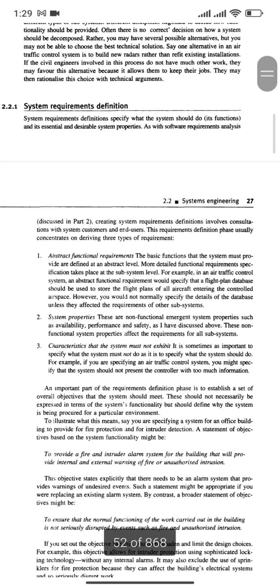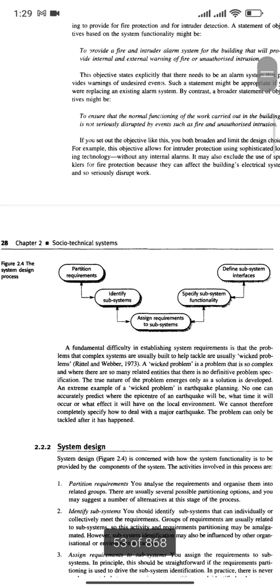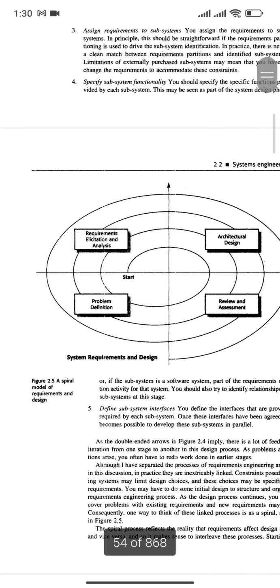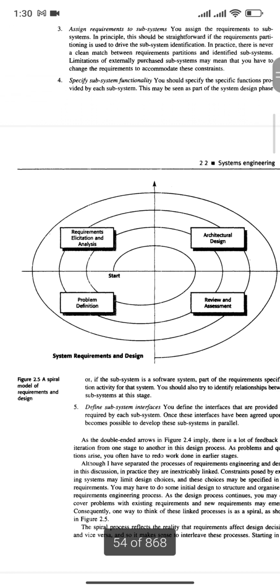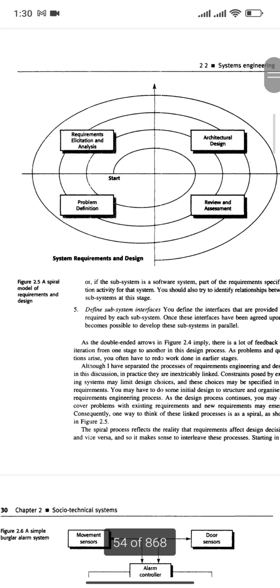System requirements definition. Then there is again the system design process. One is partition requirements, identifying subsystems, assigning requirements to subsystems, specifying subsystem functionality, and defining subsystem interfaces. And with the system design, we have another figure, a spiral model of requirements and design, and in the very first quarter we have architecture design, and then review and assessment, problem definition, requirements elicitation and analysis.